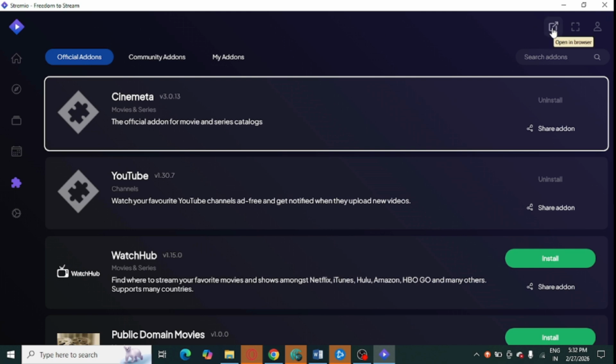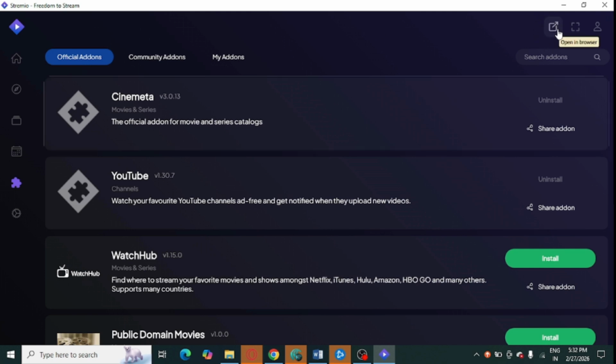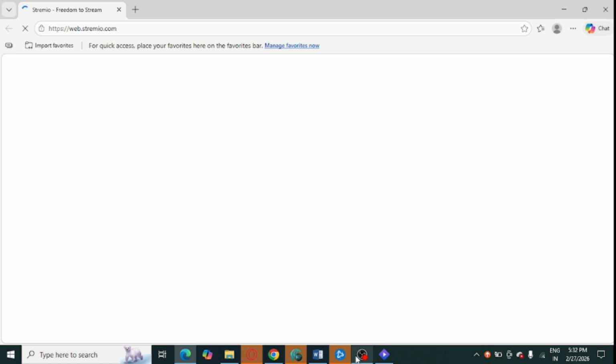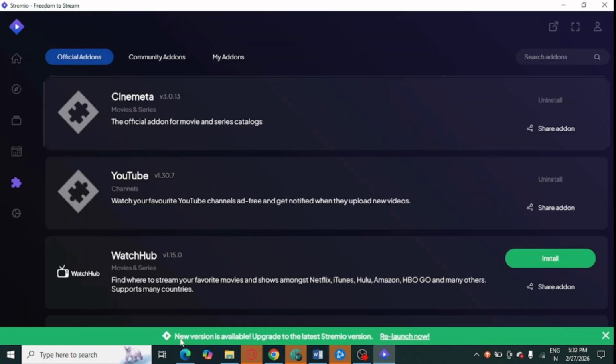You can go to the open in browser option as well. You can see at the top, the open in browser option is showing. You can just tap on here, and you can also install the new version. If it is asking that a new version is available to upgrade, you need to click on the relaunch now option. So make sure to launch the new version and install the latest version.